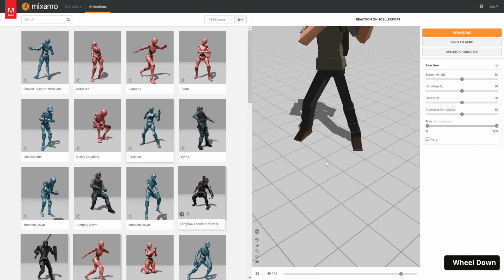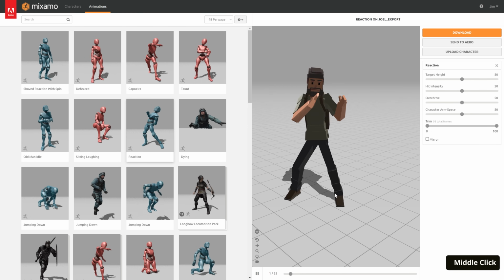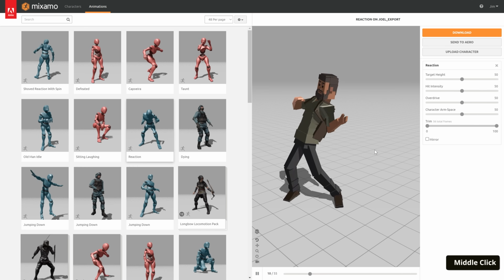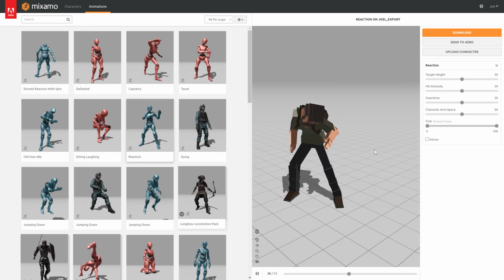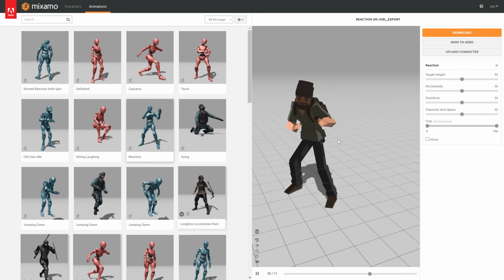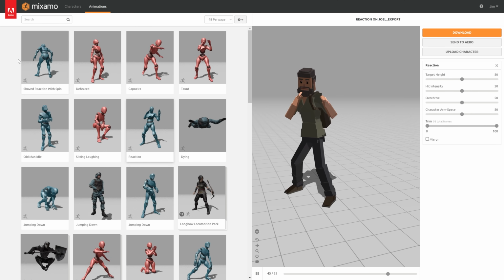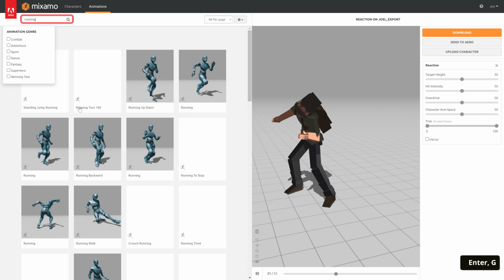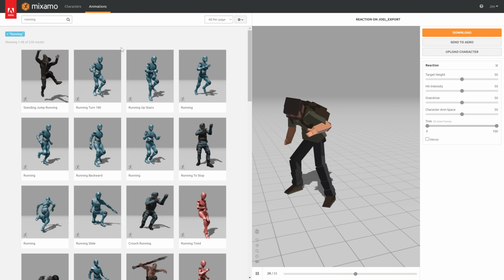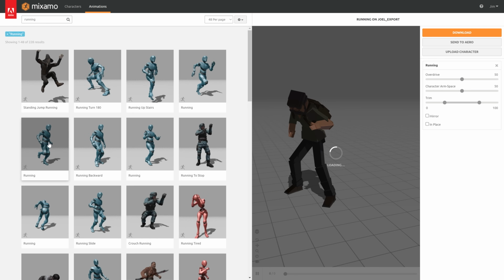So let's load a bit and look at that. We have our character loaded in Mixamo. And as you can see, we also have our animation running smoothly on our character. Now, Mixamo literally has thousands of mocap animations. So to help us find what we need, we can use this handy search function. We can type in, for example, running. We can see we have a lot of running animations. Let's select this one, for example.